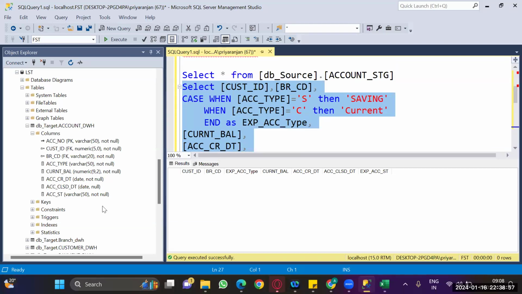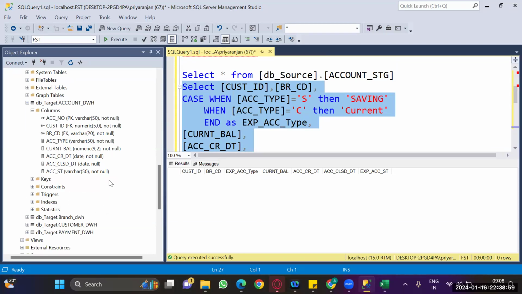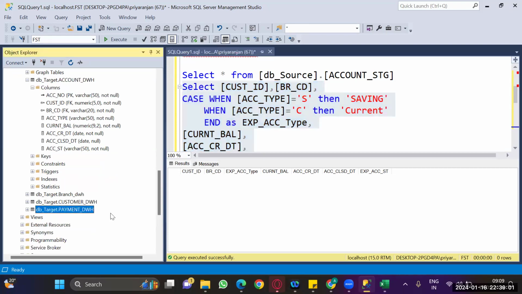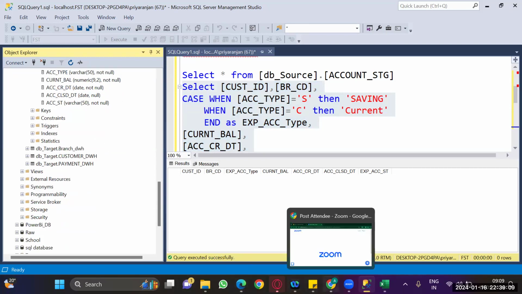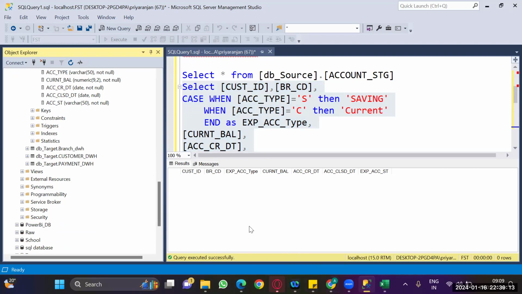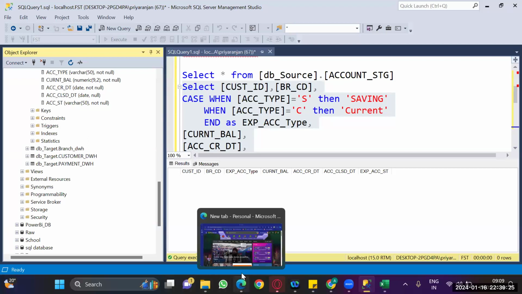So today we'll end the session over here. Tomorrow I have only one table left, that is the payment DWH, and I need to show you how to do this account number transformation. After that, I'll teach you what types of ETL bugs we face, what difficulties you will face when testing in your day-to-day life, and what your responsibility is. All those things I'll discuss tomorrow. Tomorrow is my last session.